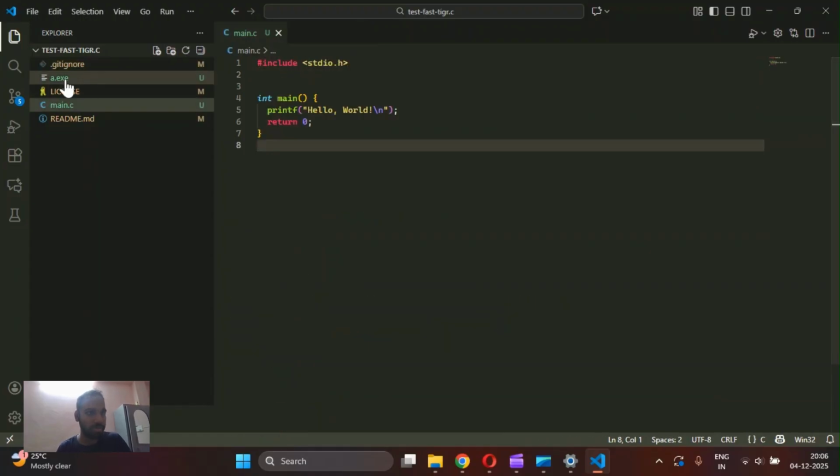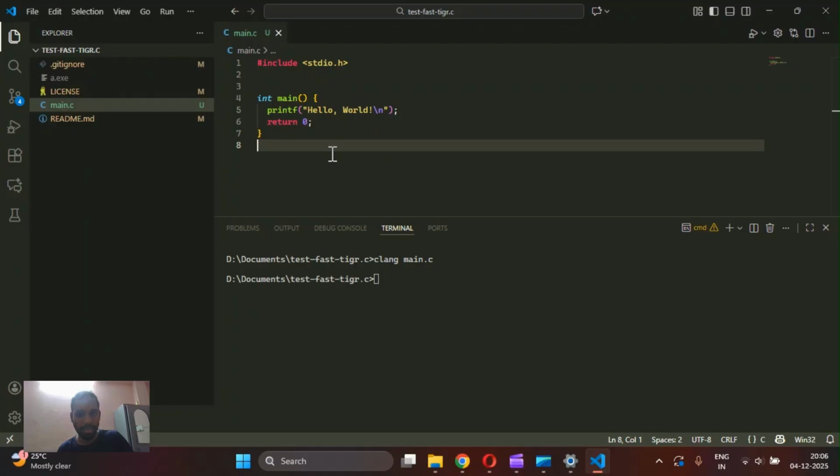So now it will no longer be green. It is not highlighted anymore. It's not a new file. It is ignored from the repository. So now if we try to run a, we get hello world. Okay, so this is a basic C programming setup ready on the local machine.